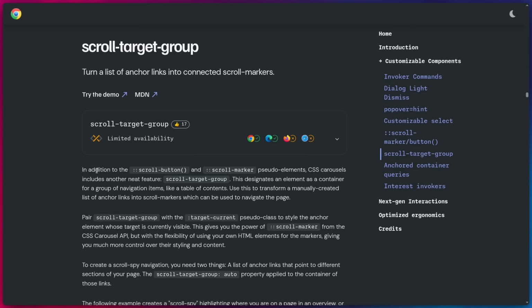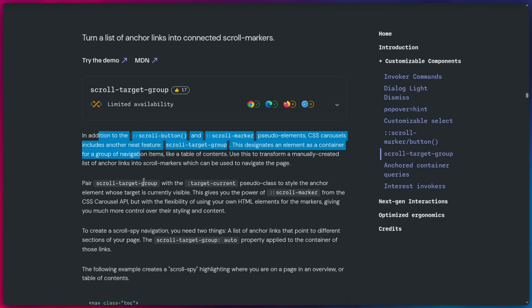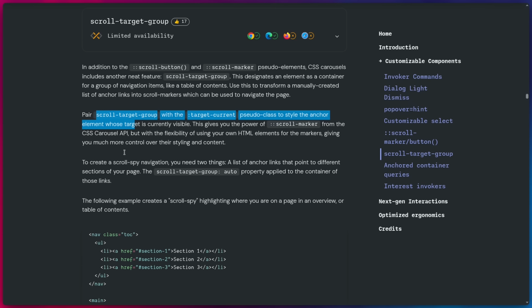So in addition to the scroll button and scroll marker pseudo elements, CSS carousels include another neat feature, scroll-target-group. This designates an element as a container for a group of navigation items like a table of contents. And it says pair scroll-target-group with the :target-current pseudo class to style the anchor element whose target is currently visible. So using this API to create a scroll spy navigation, we just need two things: a list of anchor links that point to different sections of your page, and the scroll-target-group: auto property applied to the container of those links.